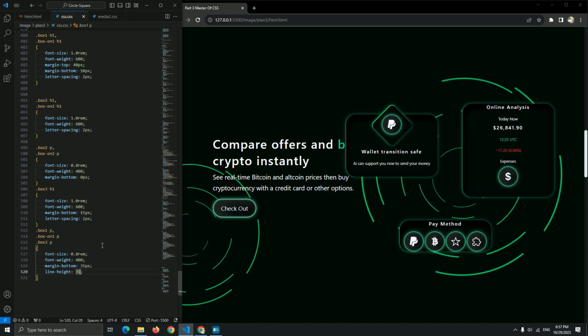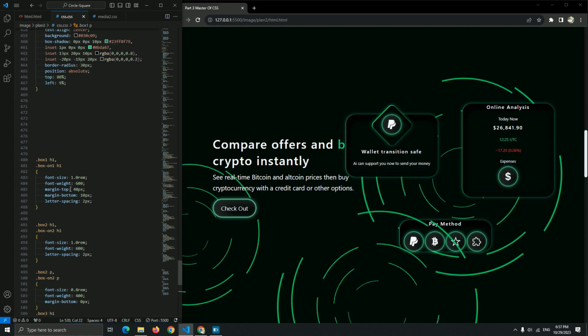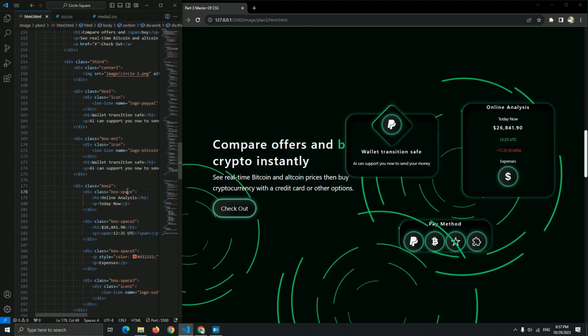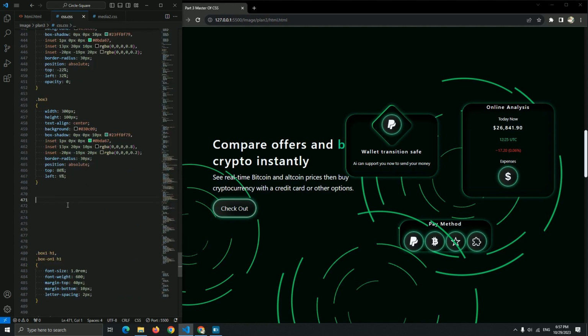35 pixel. I'm sorry again. Yep, the problem is solved. Now we just need to style this icon and add a space between with justify content. First, let me start with the box space that we added here. Let me show you, this is box space. I want to add display flex and justify content space between.